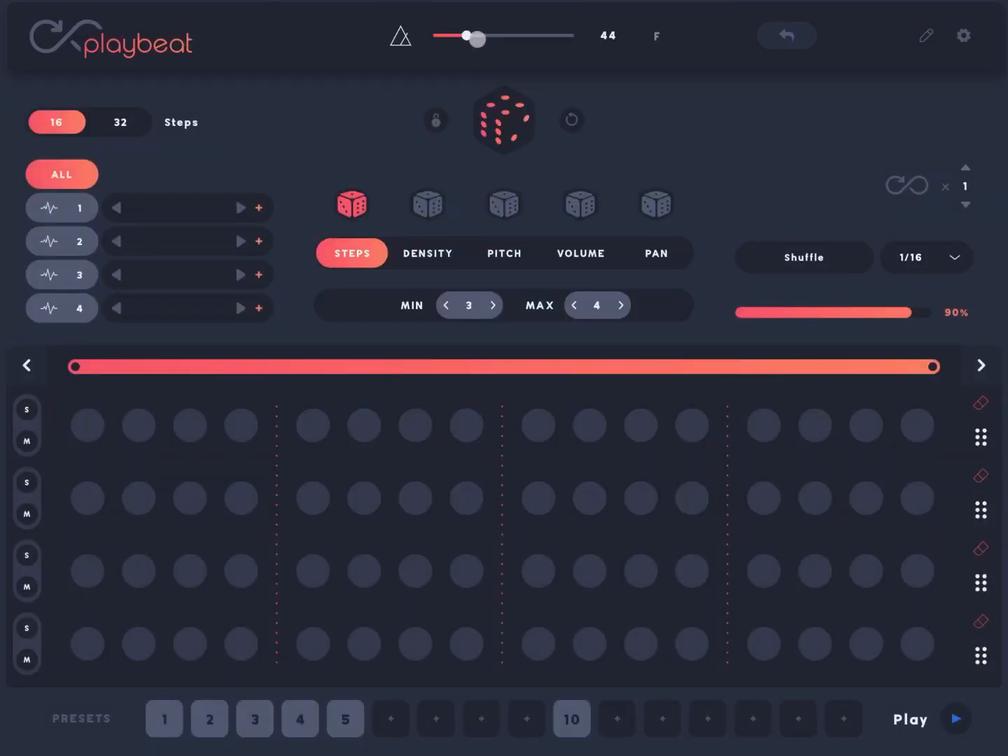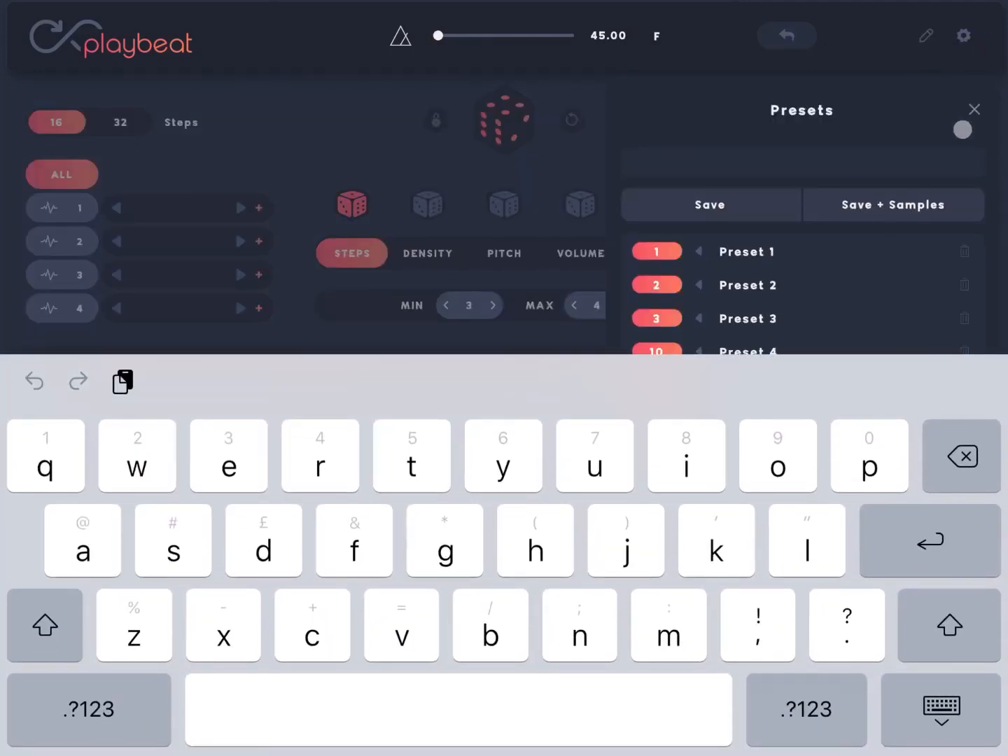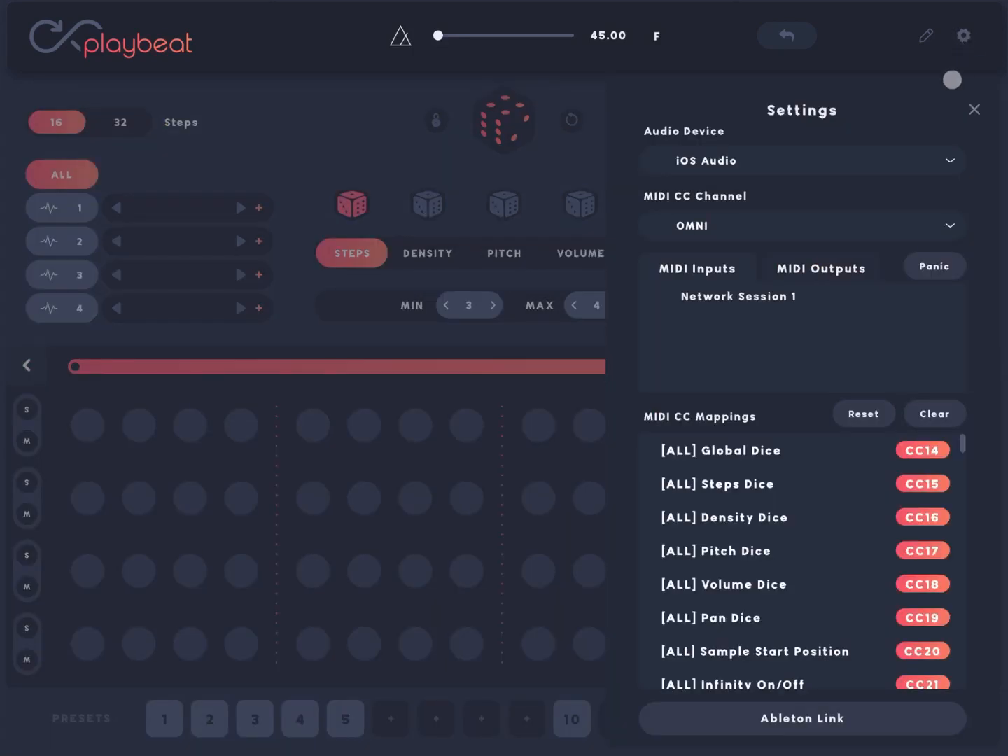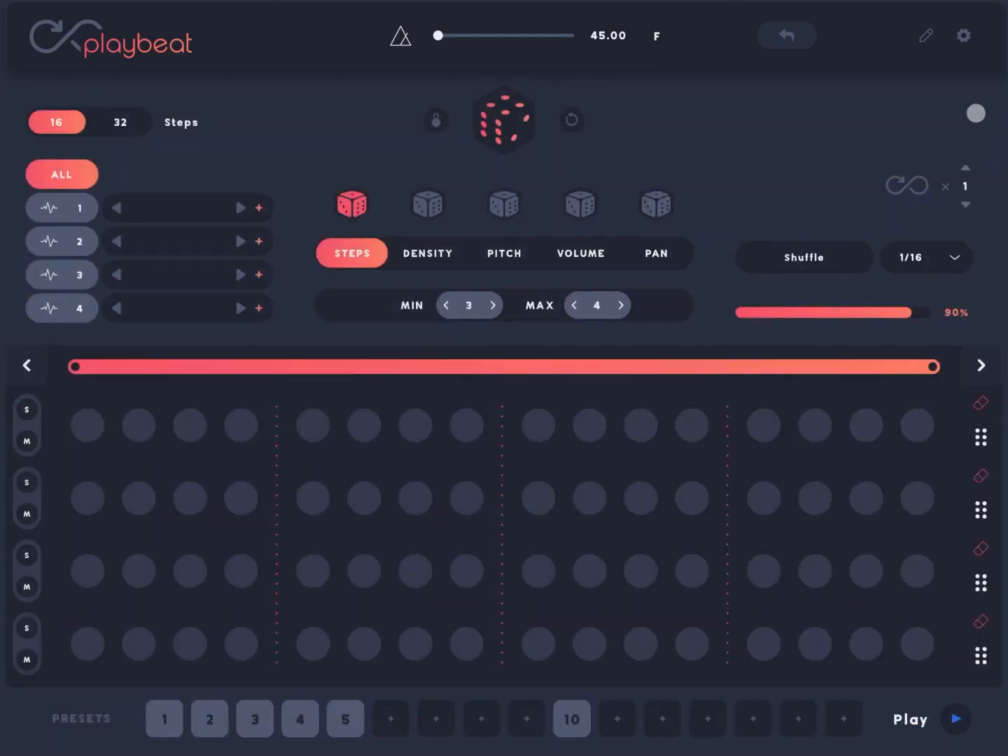Then we have the selection of the tempo here. If you click on the F, you can have fine selections as well. And you have a general undo, which will allow you to change the last step. Okay, like so. Here you can save your preset with sample or not, of course, giving a name. Here you have additional settings for your device, CC channel, MIDI input, and also you can enable Link.